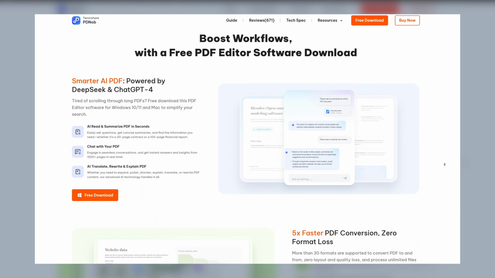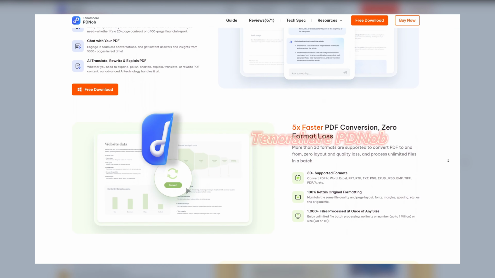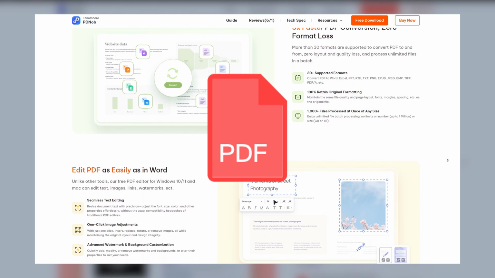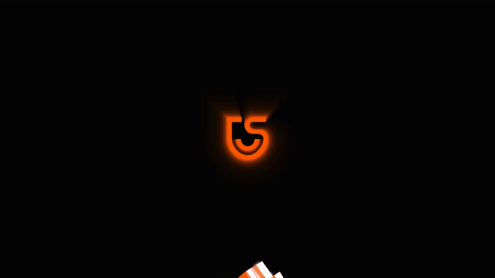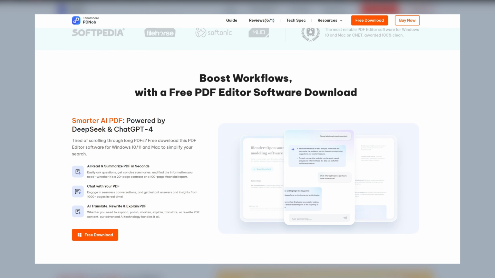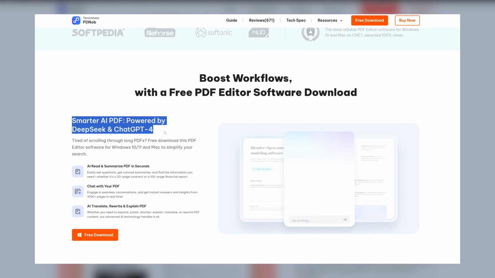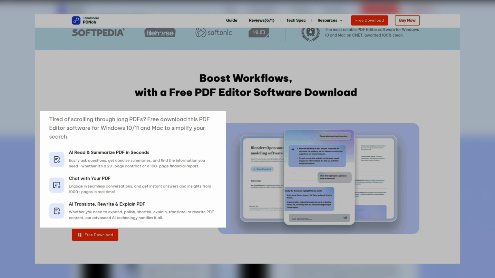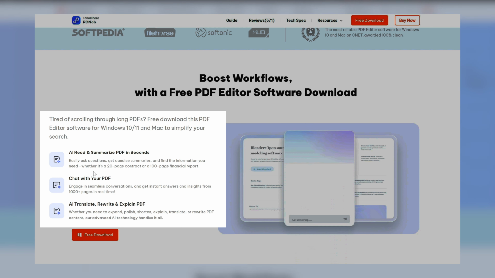Today, I will show you how to use the AI function of TenorShare PDNOB to easily edit and quickly summarize PDF files. TenorShare PDNOB integrates the latest AI intelligence, ChatGPT and Deepseek, which can intelligently identify the document structure, not only to help you automatically edit pages, but also to extract the key points of the document and summarize the core content.